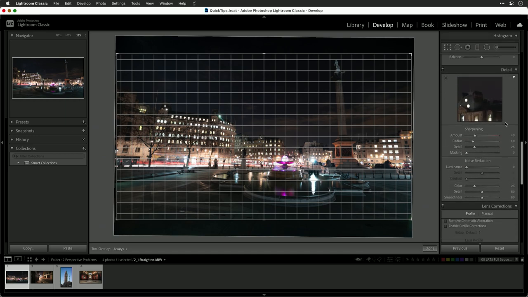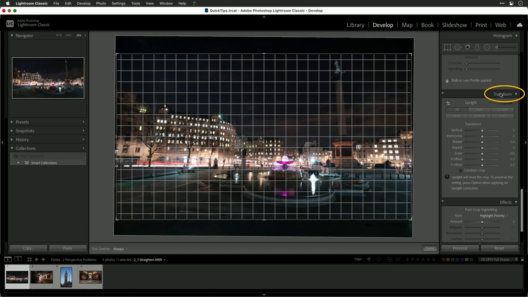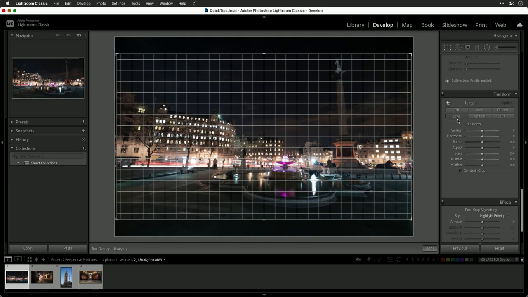You also can go down here to the transform, and you see that we can also take advantage of that and just click the level option. Level will also try to do the same thing and level the photo. The upright level methodology is very automated. It's a one click and it guesses. And if you're happy, you can use that.